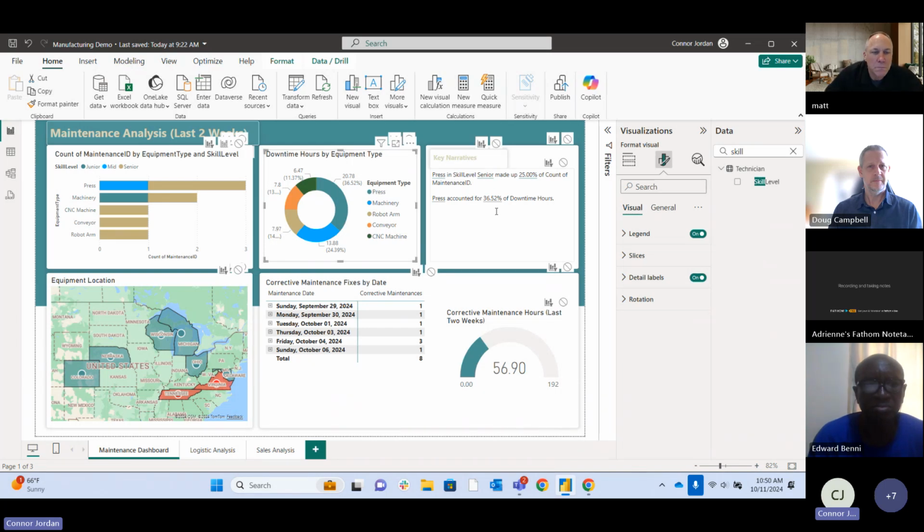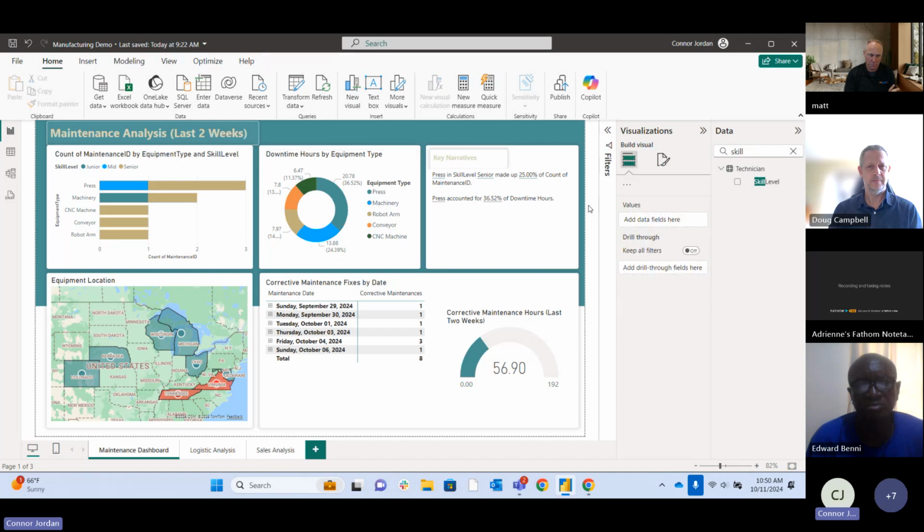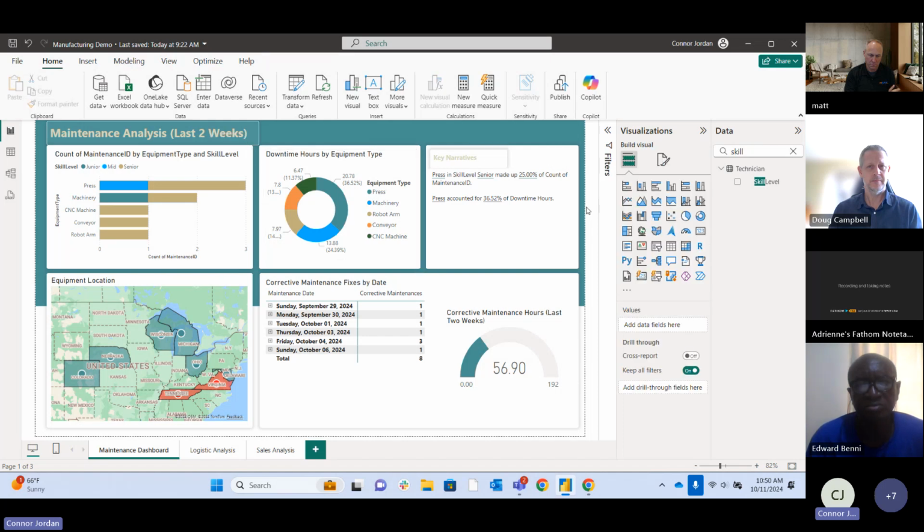And by inserting the smart visual onto our page, Power BI analyzes the underlying data and visuals to generate descriptive text. Now, when you come to your report, you can look at your key narratives to get a quick summary of all maintenance activities at your plant. So you can see it's just provided a text description of all of the visuals within your report. So it says press accounted for 36% of the downtime hours. So that's great.